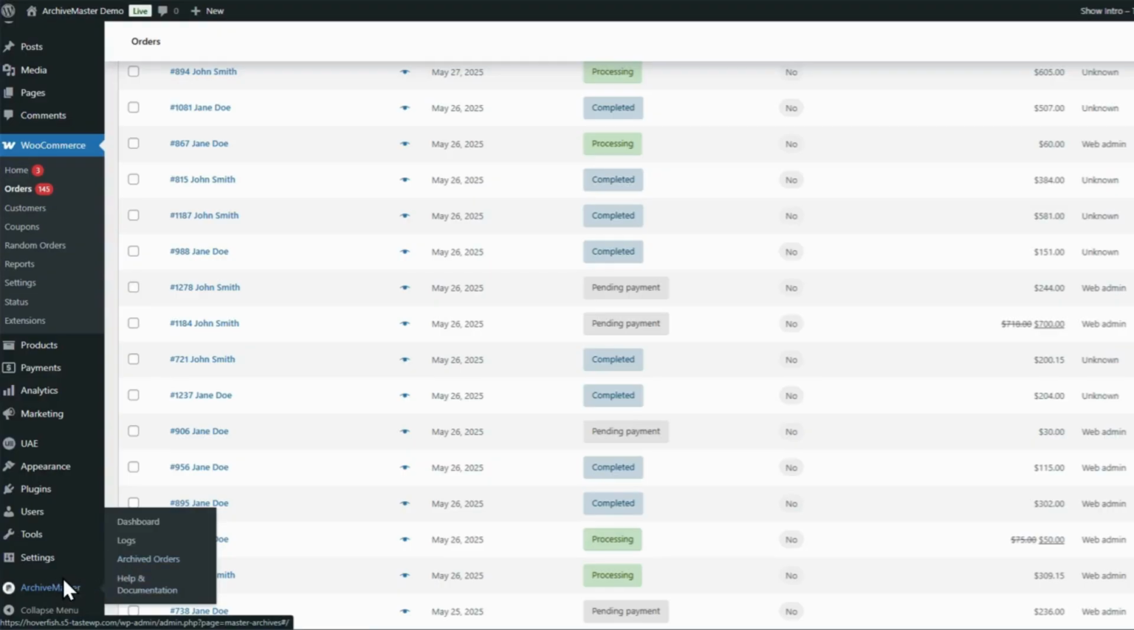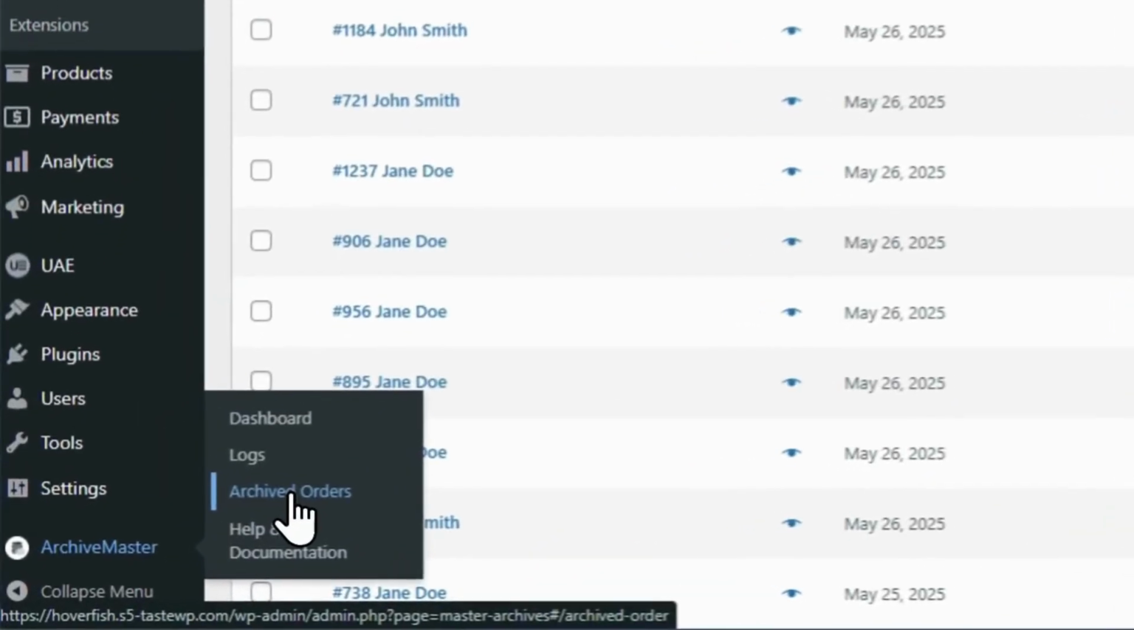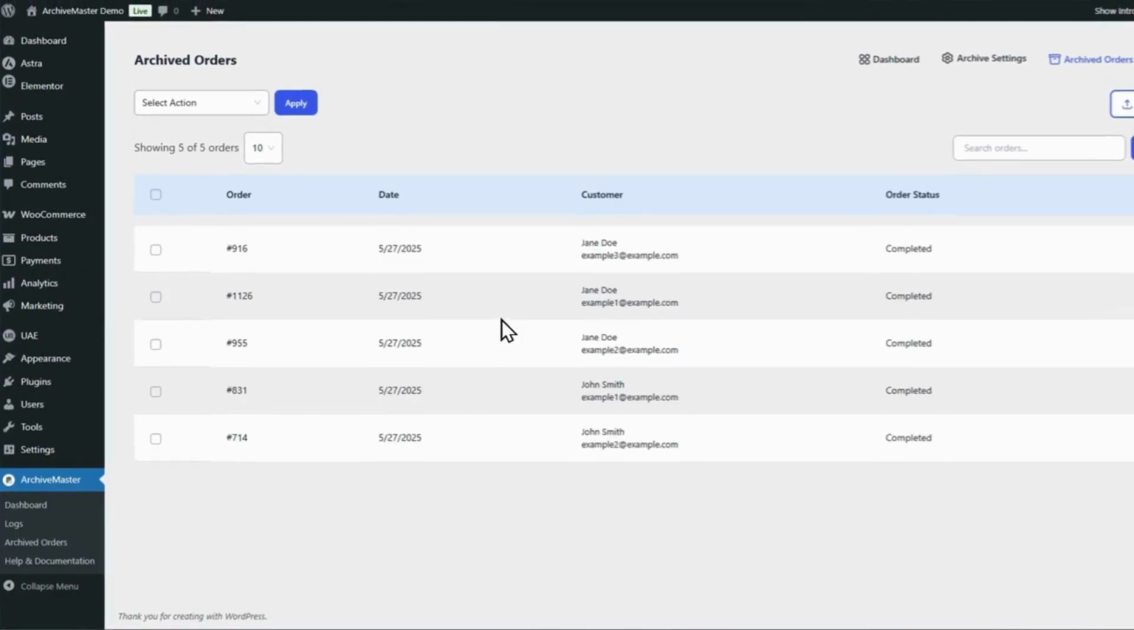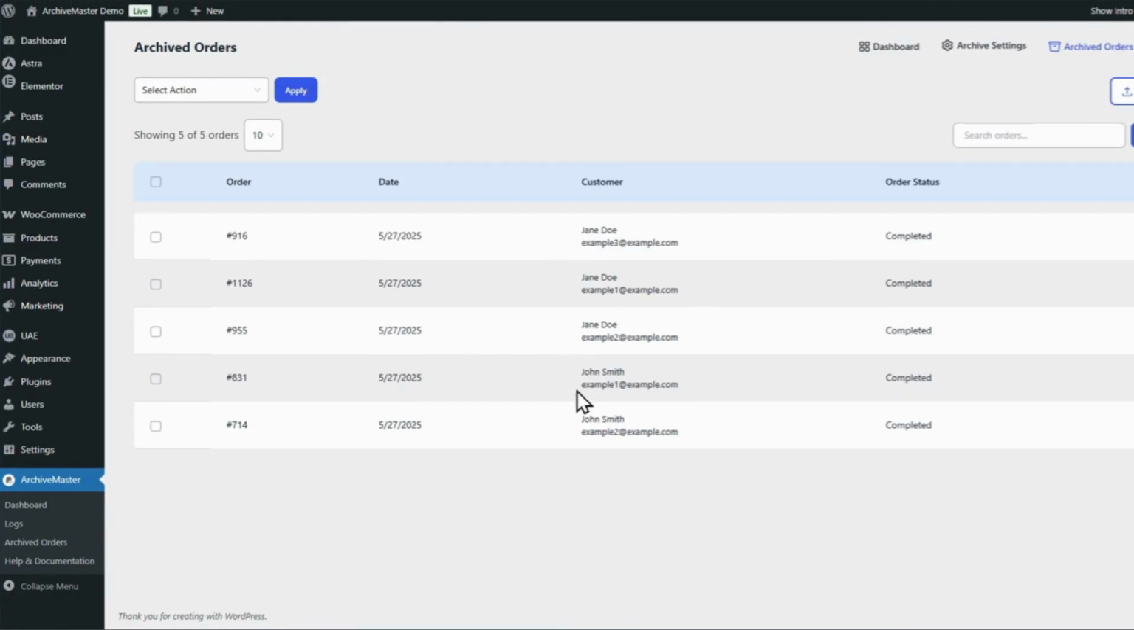Go to the ArchiveMaster plugin in your dashboard. From there, click on Archived Orders. Here, you'll find all the orders that have been archived. This helps keep your main WooCommerce order list clean and easier to manage.